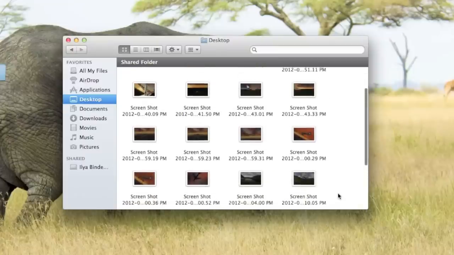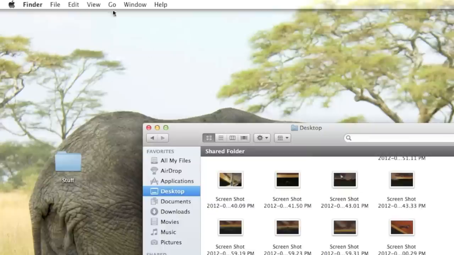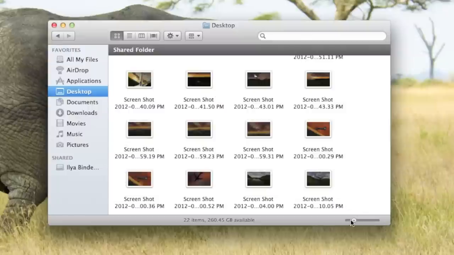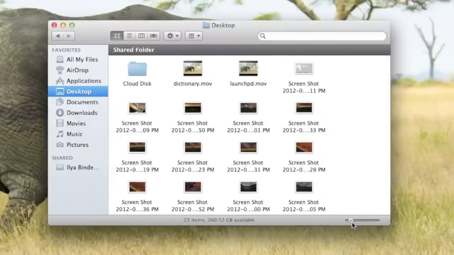In previous versions of Mac OS X, there was a status bar at the bottom of each Finder window. Lion got rid of it. To re-enable it, go to View and select Show Status Bar. Now you can see the remaining hard drive space and change the icon size.